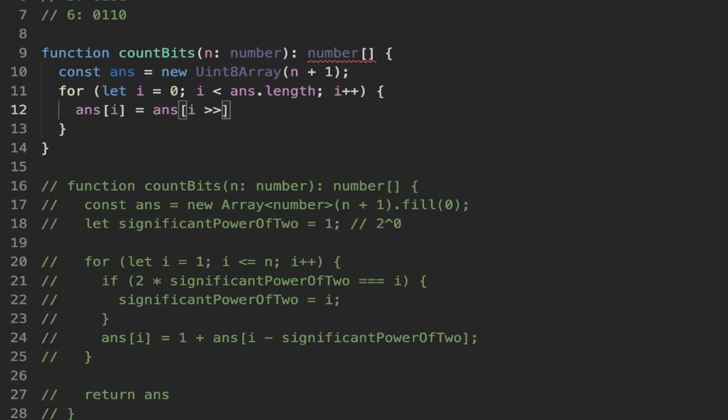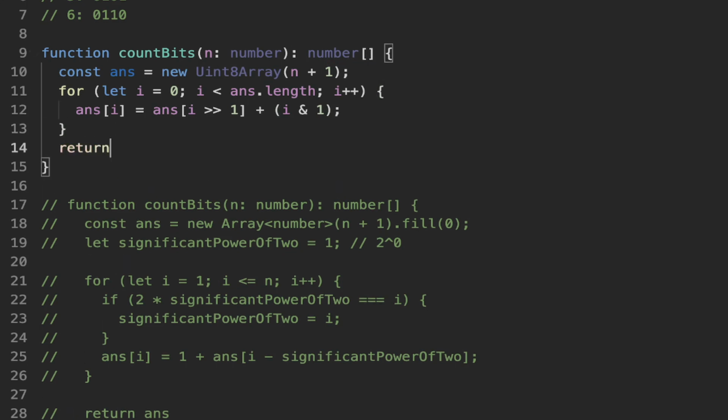So this double, what is this? The double less than symbol is the bitwise shift right operator. And then we can just plus on this i and 1. And this single ampersand is the bitwise AND operator. Of course I'm going to explain this, but I just wanted to return, and because we need to return a number array, we can take this uint array and spread it out so it's in the right form for us. So we can just take that and return it like that.